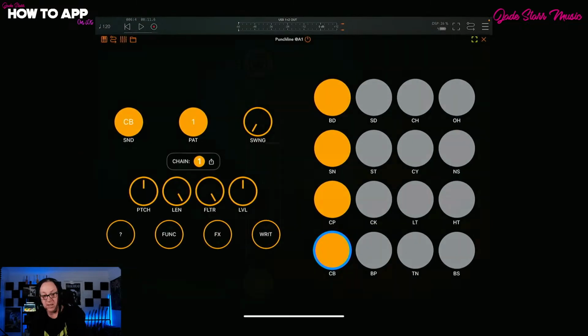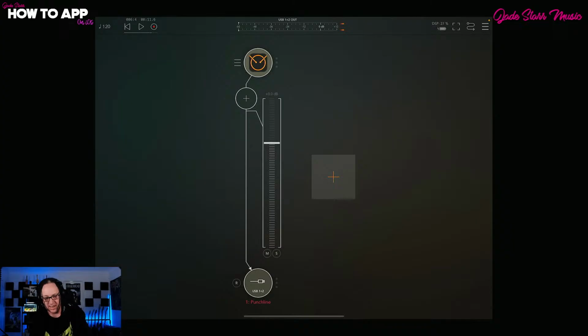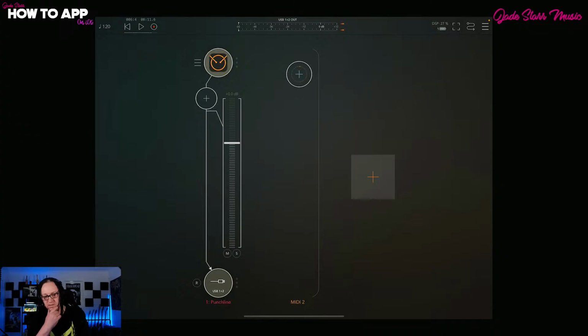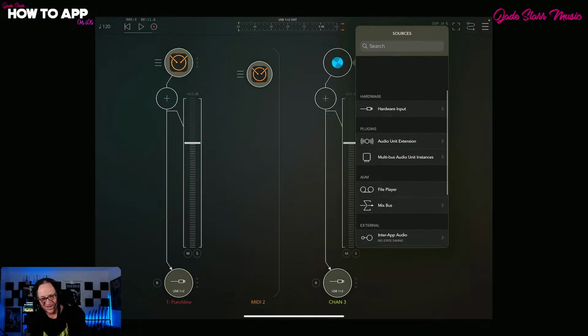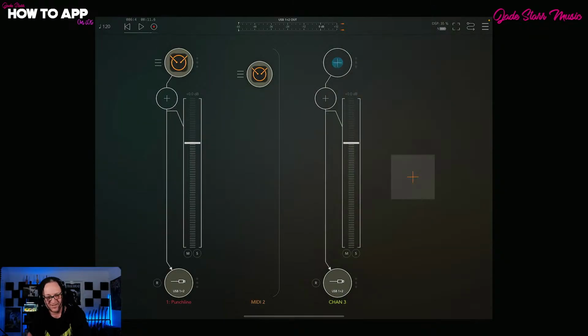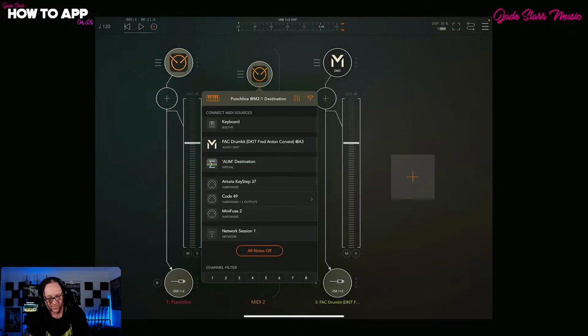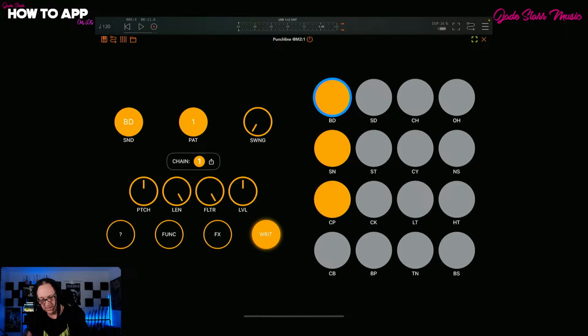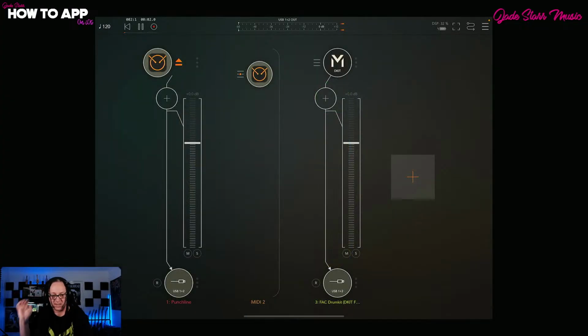Come back to AUM. I think you can use this as a MIDI. Am I right? Maybe you can't. You can? Let's try loading up FAC. Does that work? FAC drum kit. Can we send it out? Says we can. Let's quickly do a four on the floor and a snare. Doesn't sound like it's working, does it? Doesn't sound like it at all. So maybe I'm wrong. Yeah, so it's not sending out to this.